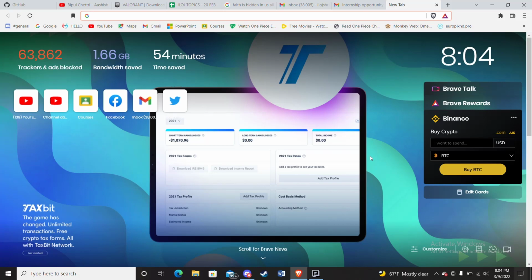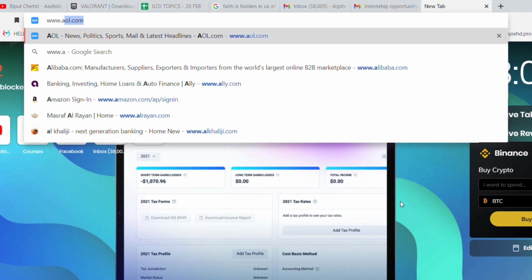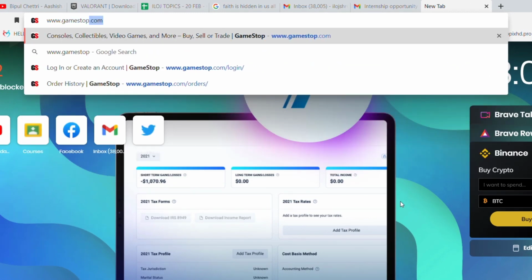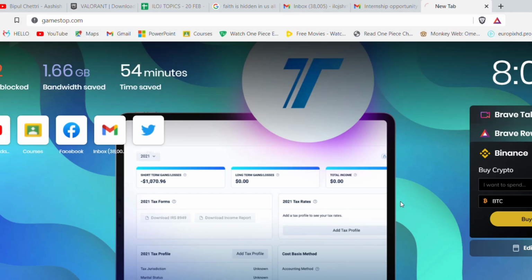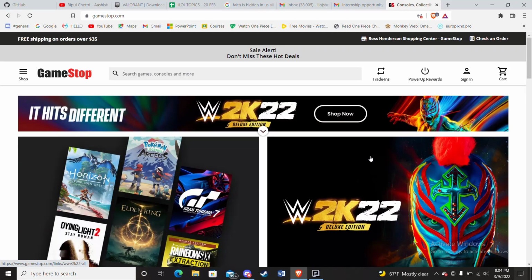First of all, make sure that you're connected to the internet and then open up a web browser. Now, once the web browser is open up on your screen, type in www.gamestop.com and hit enter. After the home page of GameStop opens up on your screen, on the top right corner of your screen, you'll see this sign in button. Go ahead and click on it.